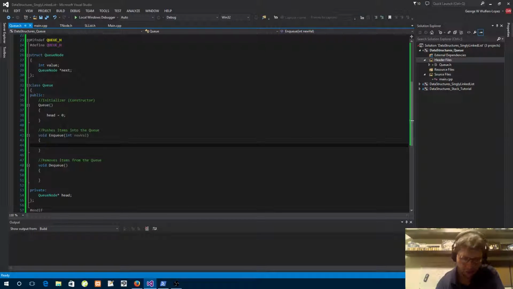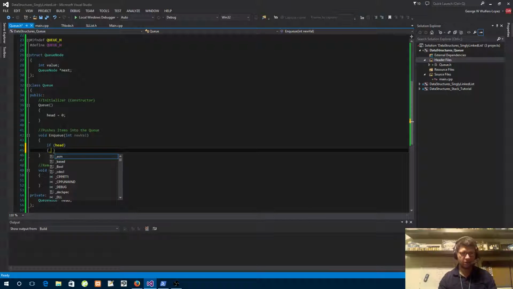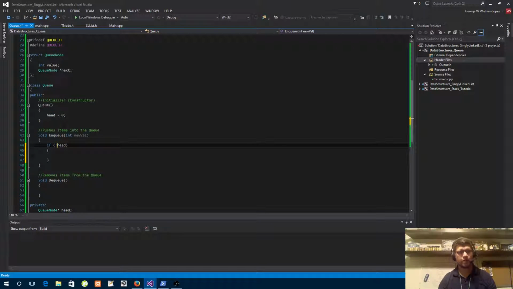Well, since I said that we want the first, we want to put stuff only in, no, we want to keep the first item in the head, and then we want to push everything back. So let's just do a quick check that if this guy is empty, then we are going to add stuff here.